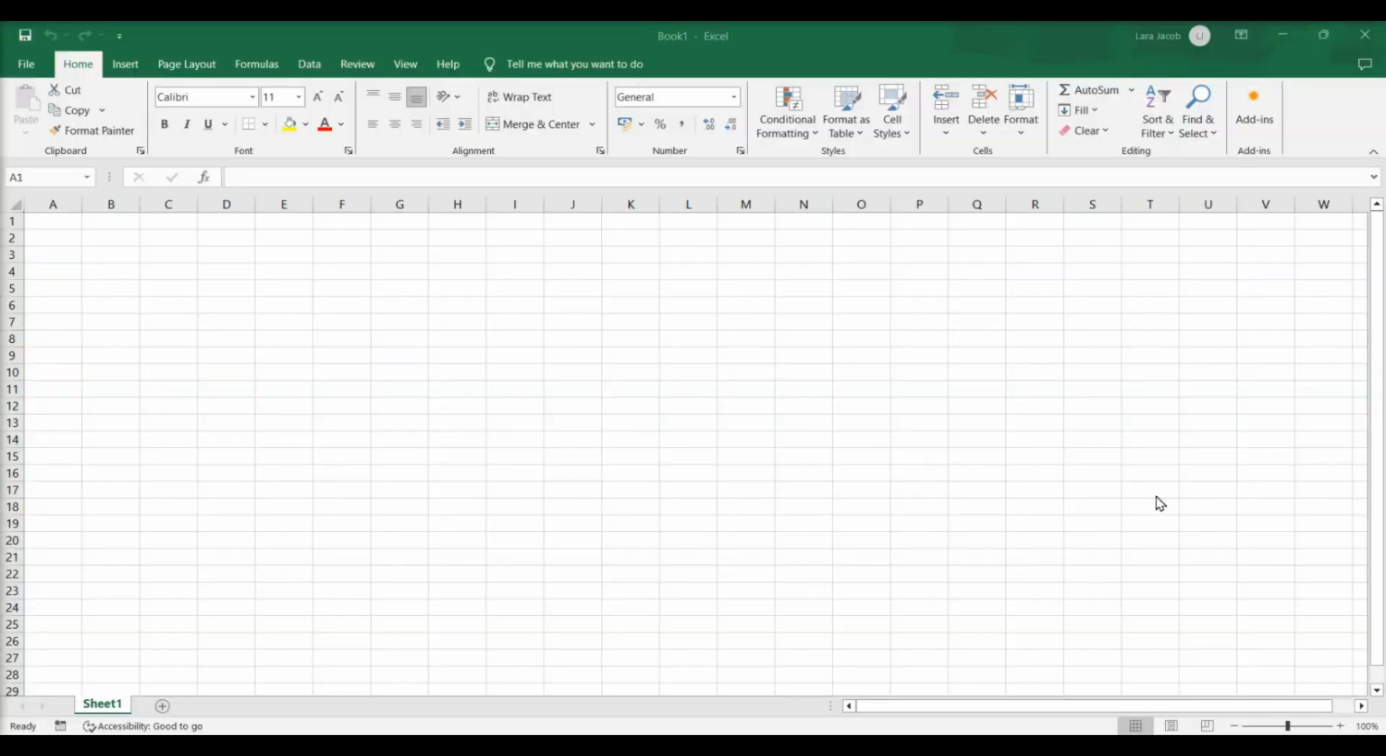Several templates are available for tracking one's expenses from Microsoft's and other websites. You can also set up your own spreadsheet to track your bills in Excel. Following are instructions for both approaches. Working with an Excel template.